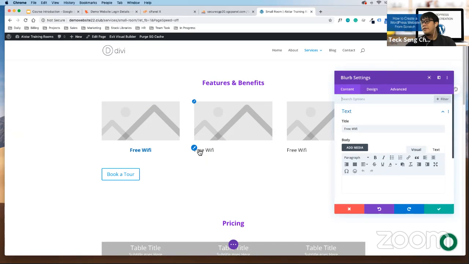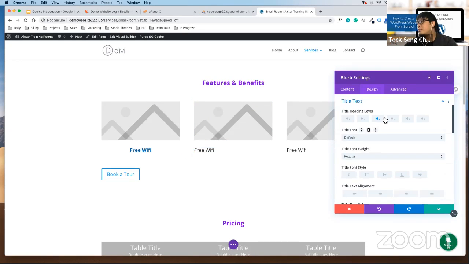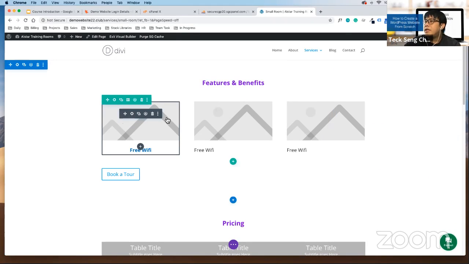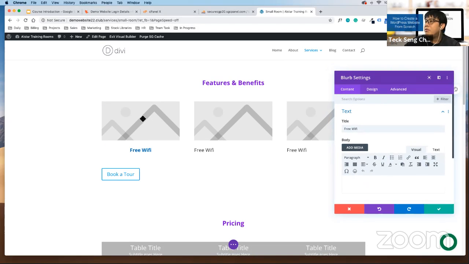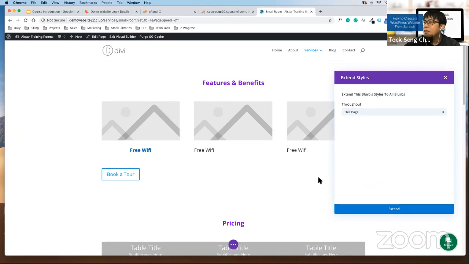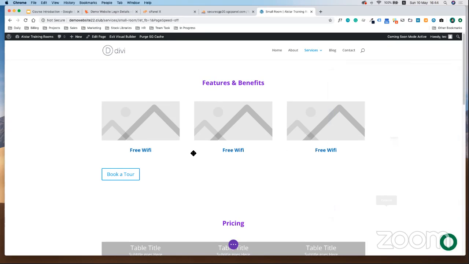You want? Let me try out. Okay, so sometimes when you try it, if it didn't work for you, don't worry. What you can still do is right click on the whole module itself, extend the blurb style. It will apply the same way. So you extend the blurb style, you can extend it throughout the whole row. Then it works the same way.